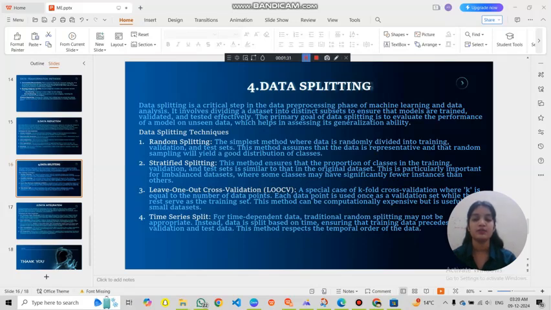Number 4, time series split. For time-dependent data, traditional random splitting may not be appropriate. Instead, data is split based on time, ensuring that training data precedes validation and test data. This method respects the temporal order of the data.